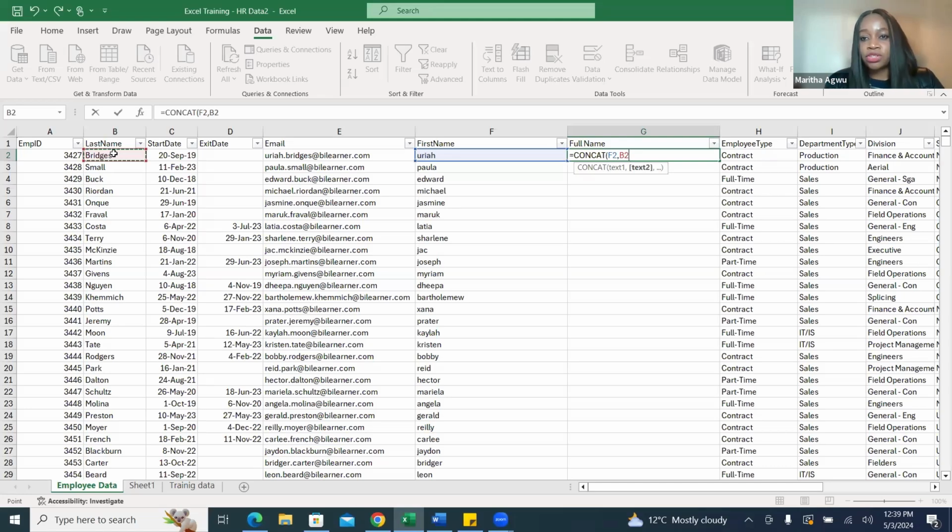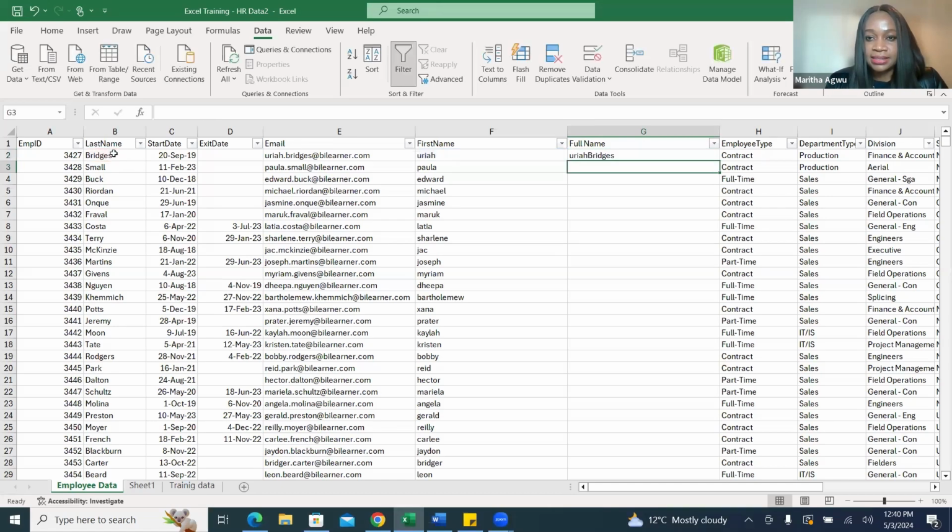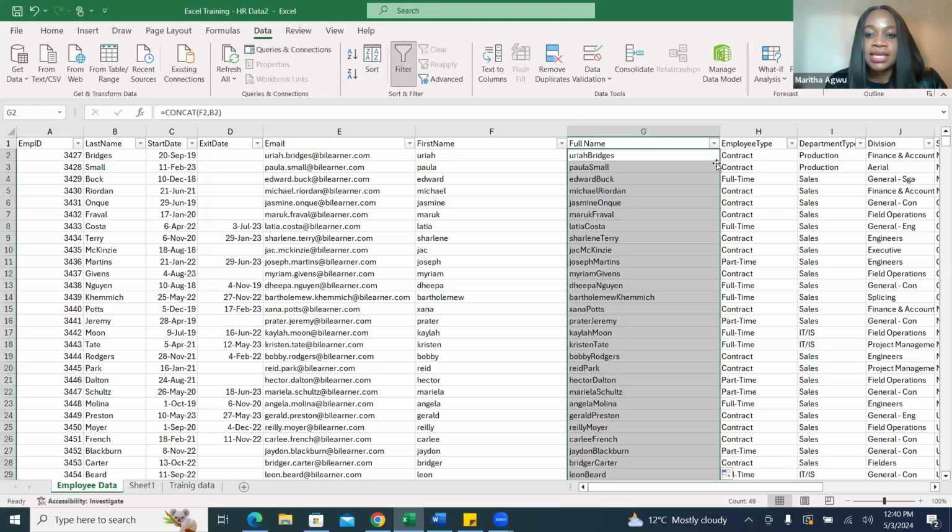After my text 2, I'm done. I'm not adding any other thing. I can go on and add more, but that's all I want to do. So I'll put my bracket, and that's it. Now that I have done this, I go to the bottom of the cell and double click. You can see the plus sign when I hover at the bottom of that cell. I double click and it rolls down.